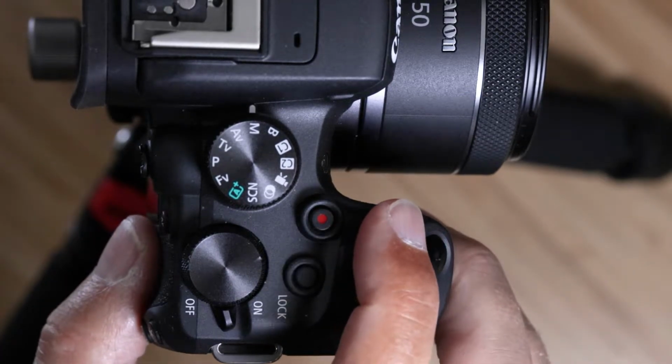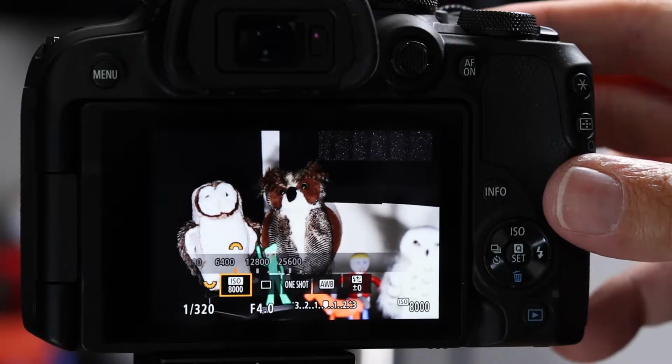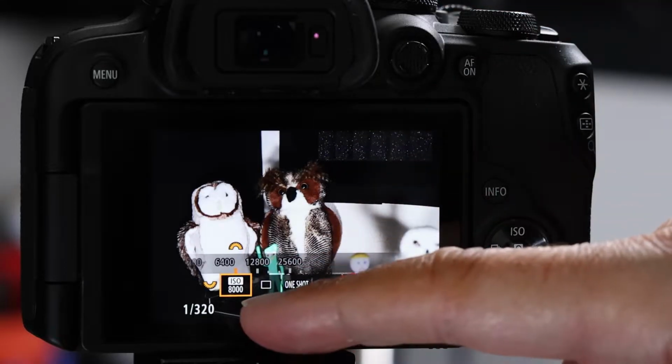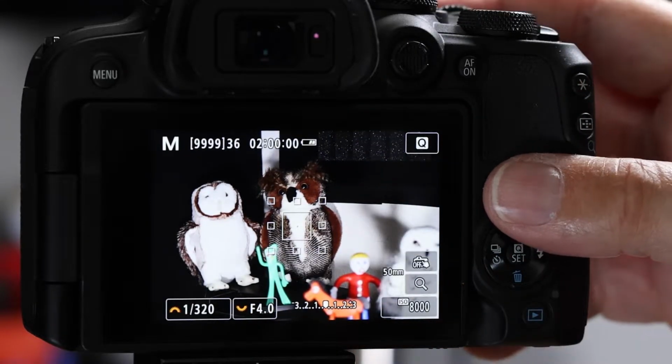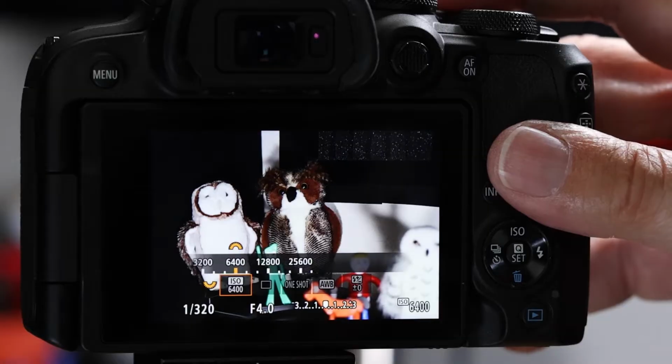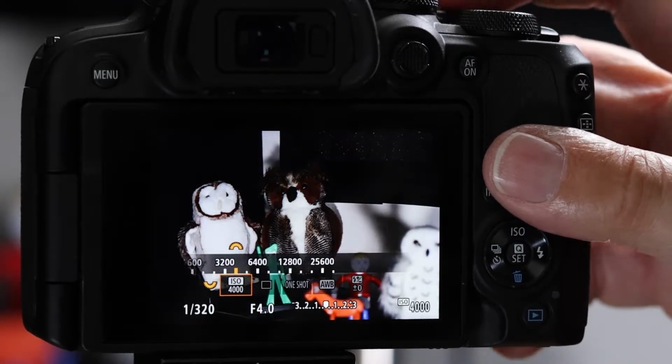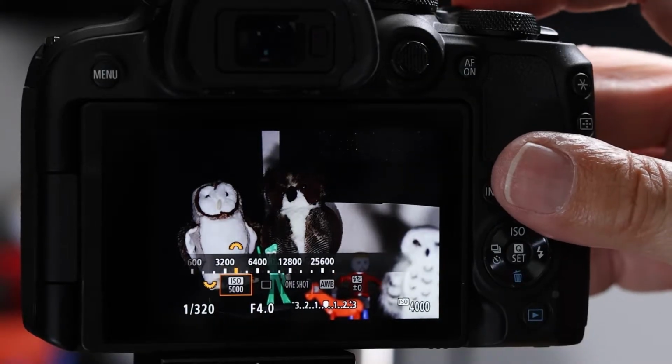Stock out of the box, when we push it down, a submenu pops up. And right out of the gate, we have ISO right here. And that's very handy. Let's push it again because it does time out. Now if I turn my main dial, we can control my ISO. And that's a pretty handy way to control your ISO.